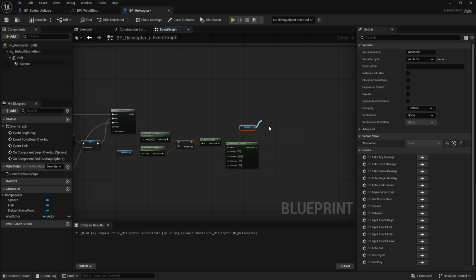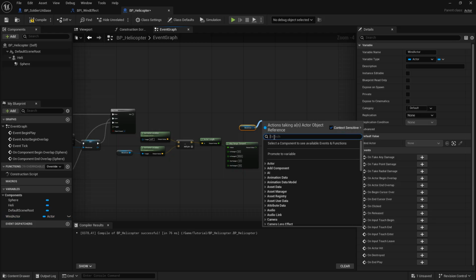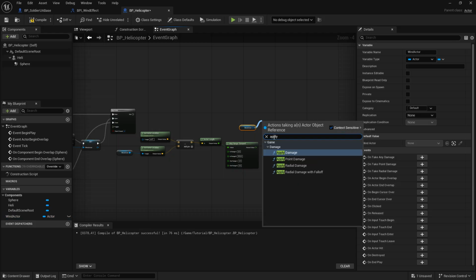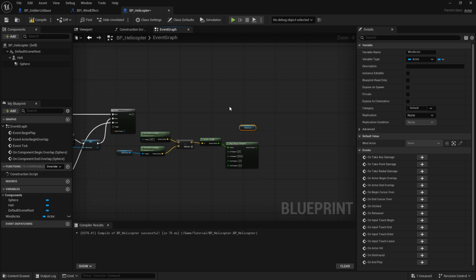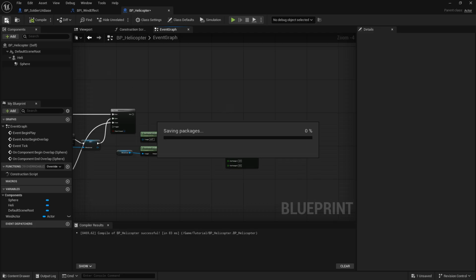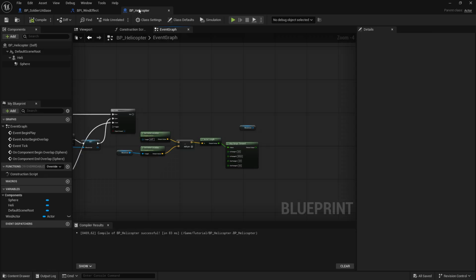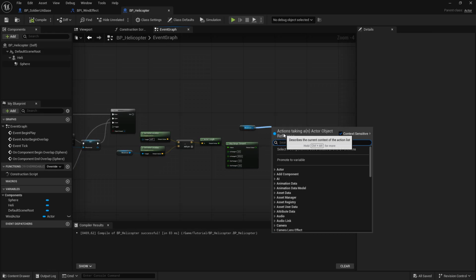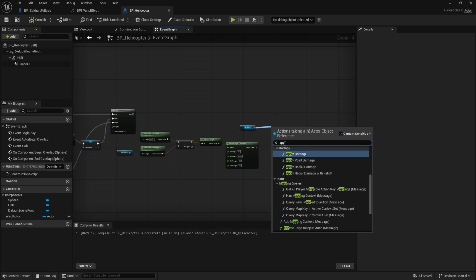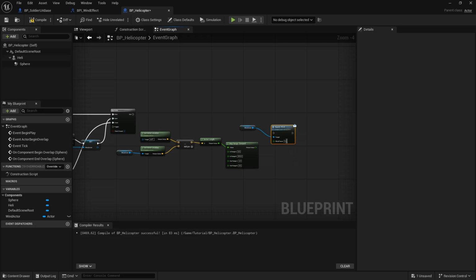Now take the reference to our wind actor and call the Apply Wind interface message. But why isn't it finding the function? I see the issue, I accidentally typed too many p's in the interface function name. Alright, now it works.